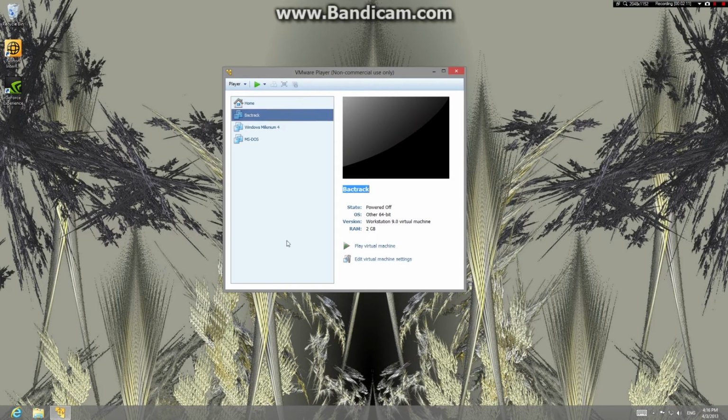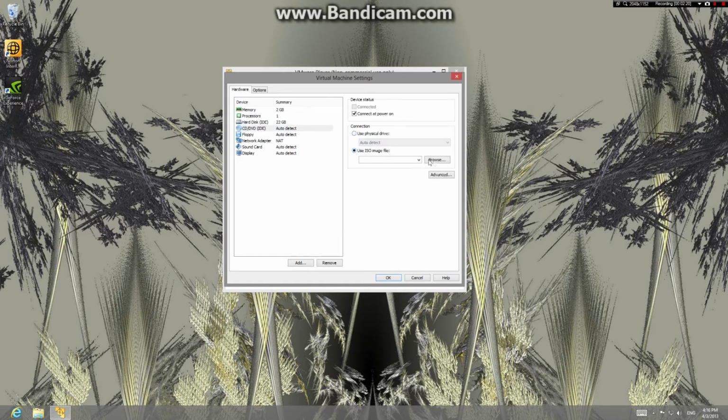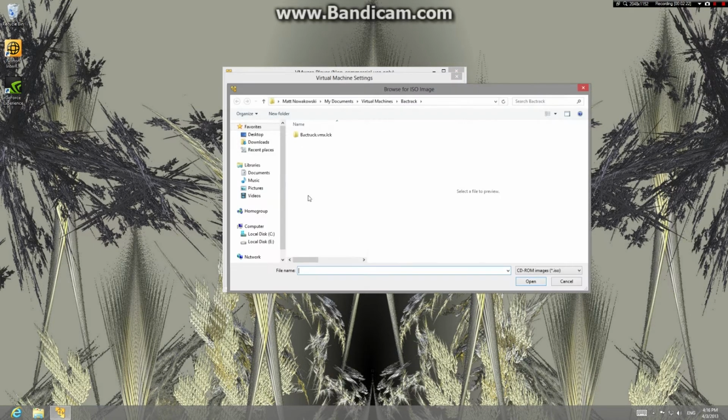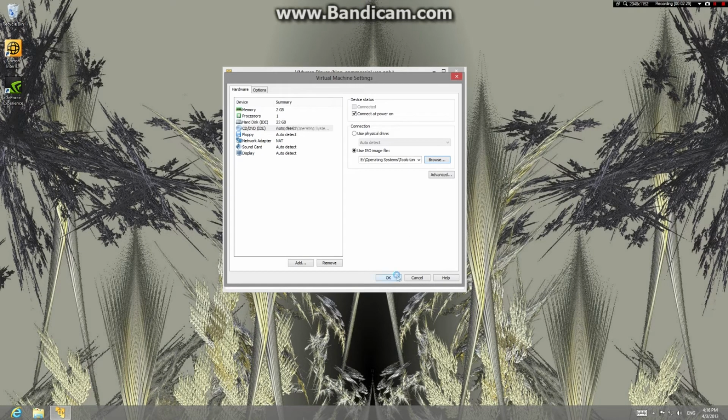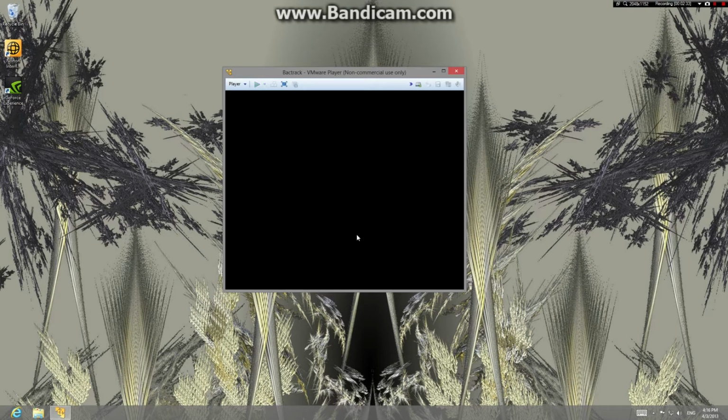Oh, actually, now if you go to the virtual machine settings and go to CD-DVD and set it to use an ISO image file, browse to wherever you saved Backtrack. In my case, it's local disk E, operating systems, tools Linux, and then Backtrack 5. Hit OK, and then play the virtual machine.